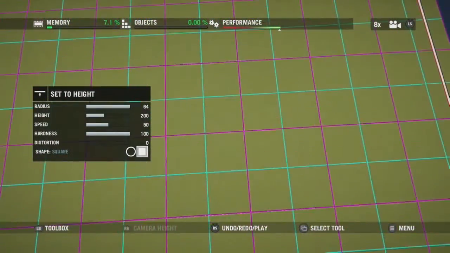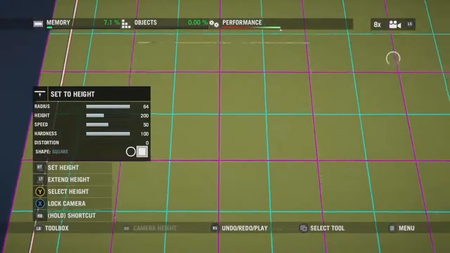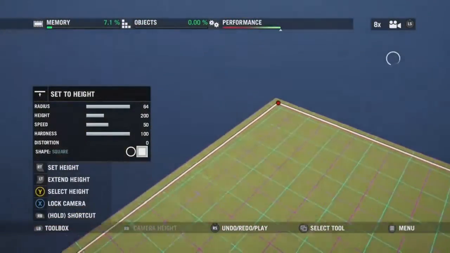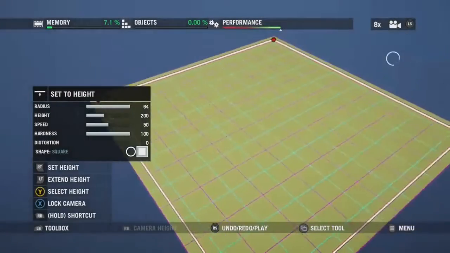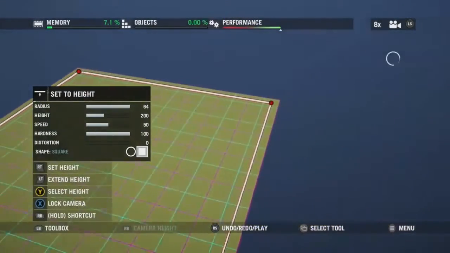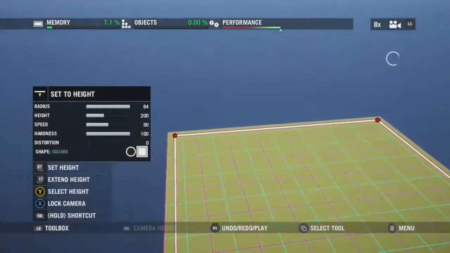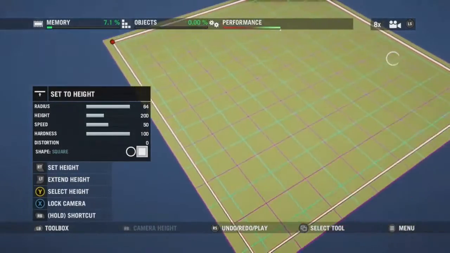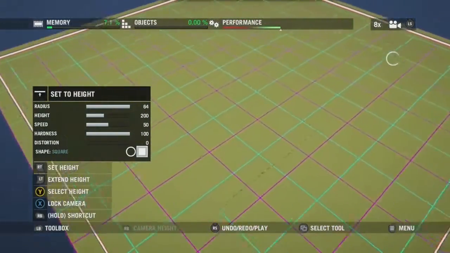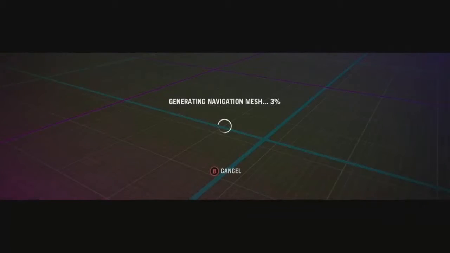Now when raising the landscape with a controller, bear in mind the trigger's analog, so if you squeeze the trigger slowly, it will only affect the landscape slowly up to, with the height tool, a maximum height, which is whatever you have set the height. In this case 200. I'm just going to go into the level now and view it.